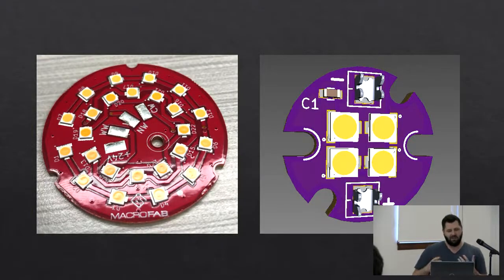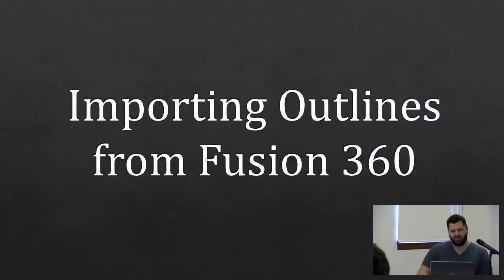So that's kind of where I frame all this, is that thinking of how to use more of the software by manipulating the text files to get it to do things that it doesn't want to do and is not supposed to do, but it happens to work. So the first thing I want to talk about is using something else to make your board outlines.